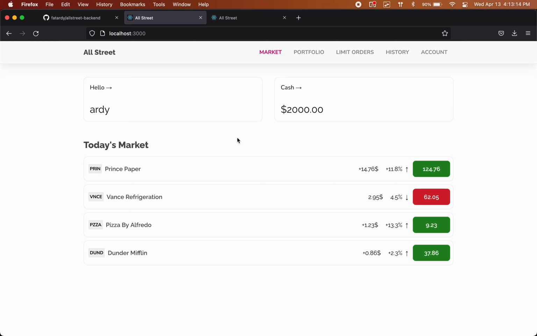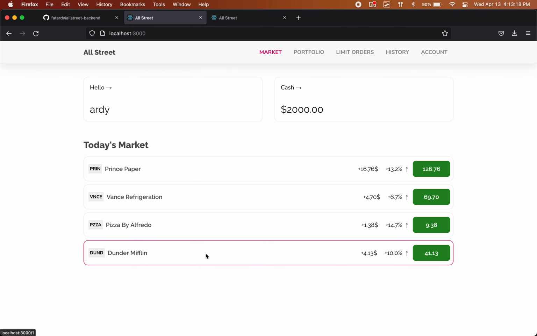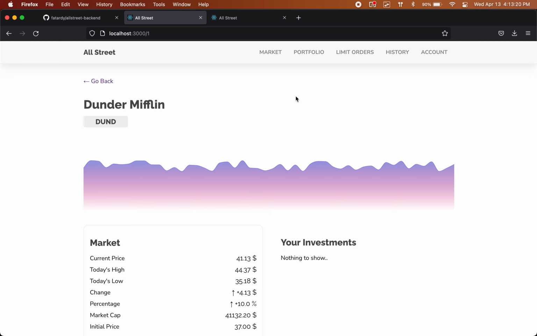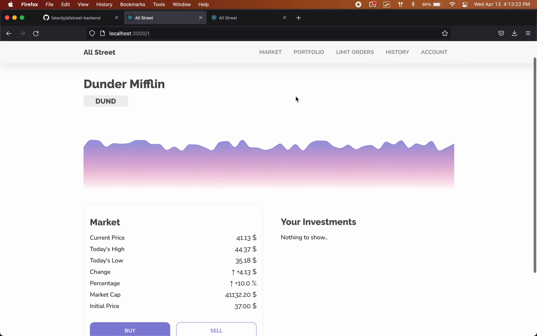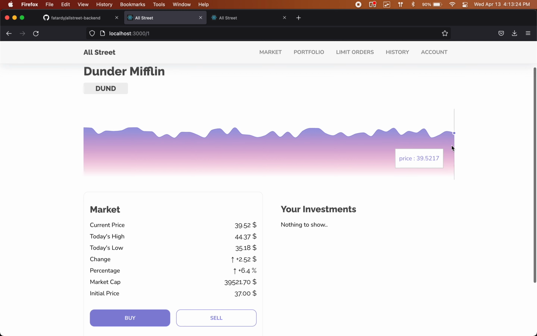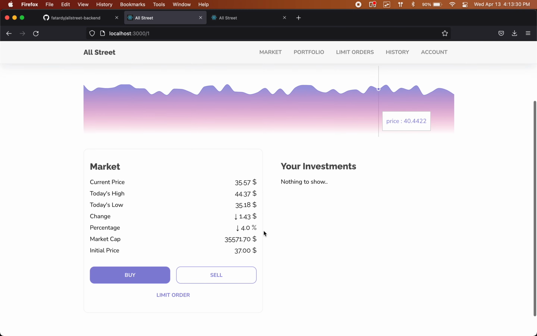To start off with, let's look at what is actually happening inside one of these. Let's click on Dunder Mifflin, and this goes to the stock detail page, which shows us the trends of how it's currently moving with the current price. This updates every 5 seconds again currently. And here is the detail of what is going on.